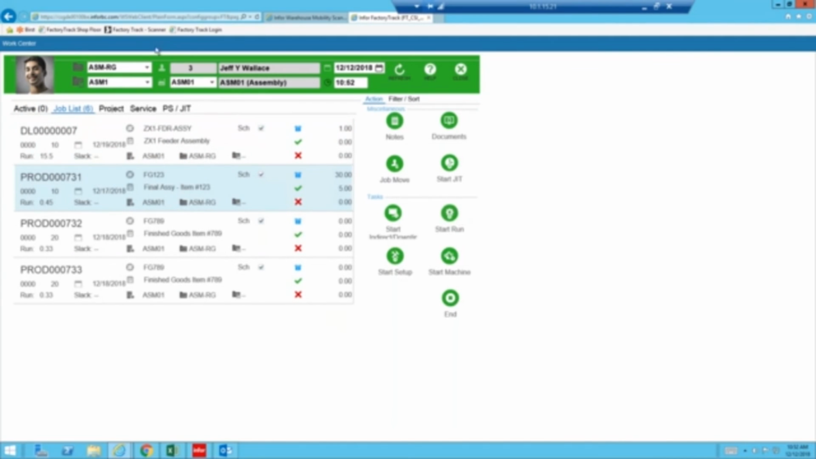So if I click Start Run, that's going to assign that to Jeff, and as he logs in or logs off, until he clocks out of that job, he's going to see that popping up as what he's working on. We'll see over here how any one of these jobs, I can see in this case where 30 have been released, 5 are completed. I haven't scrapped any, but basically this is going to be a listing of those jobs that I'm responsible for, and allow me to transact on those.